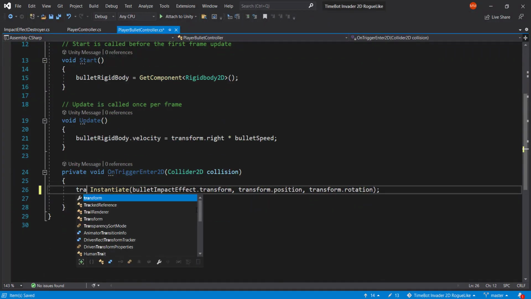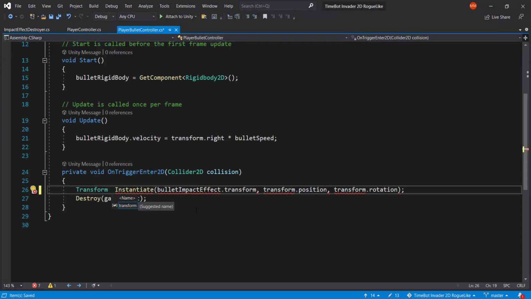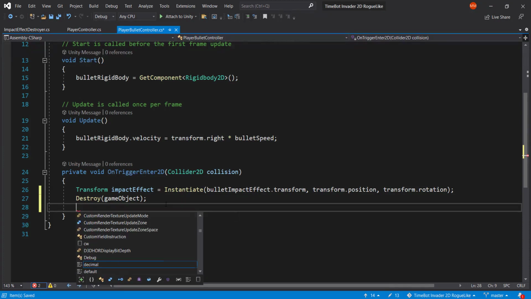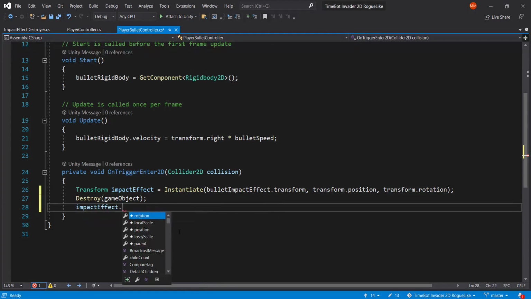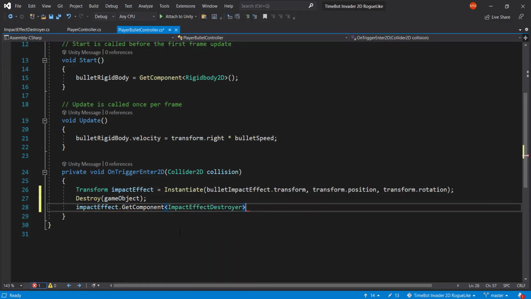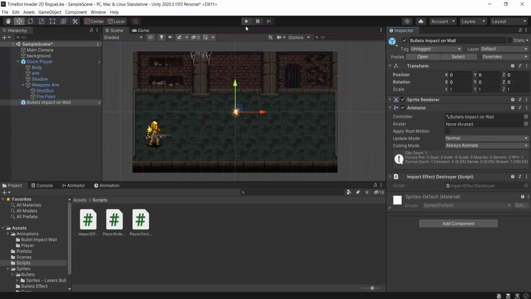So I'm going to create this in here, impact effect. So I just set the bullet created in here, and after we destroy the game object, I will try to get the impact effect dot get component, and I'm going to access the impact effect destroyer, and from here I'm going to access the destroy. So this is the method, and now if I play my game, you'll notice that we will have an error.